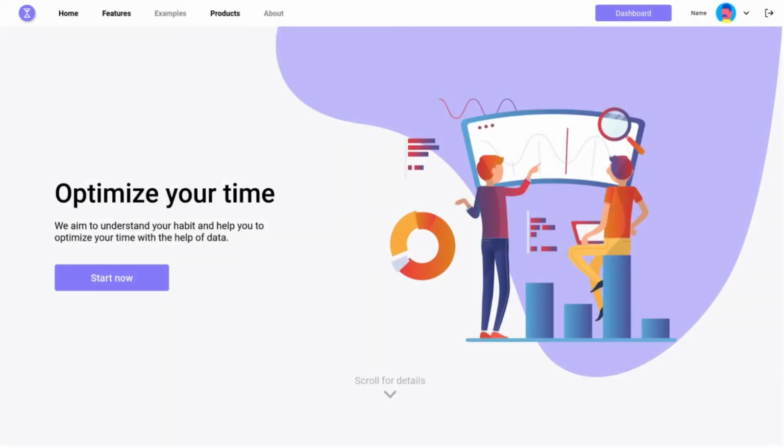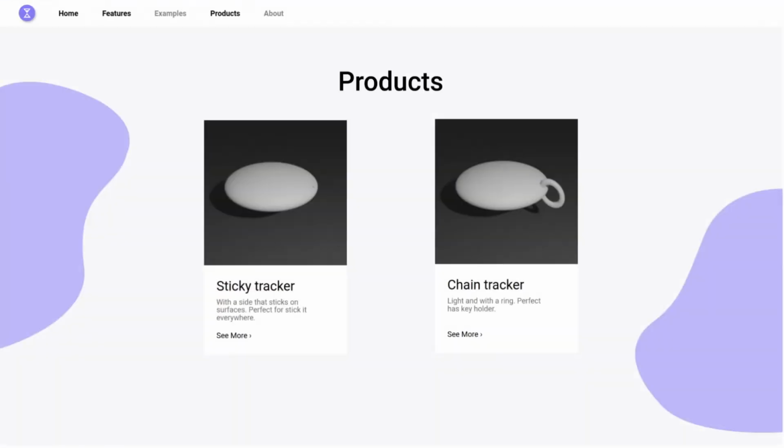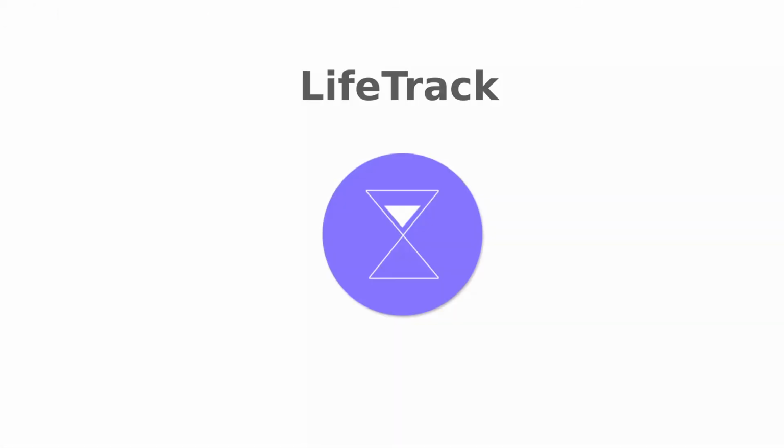If you want to have more information about our service, you can check out the homepage and the Product tab, where you can find our smart objects and various information about them. LifeTrack, data at the service of the user.